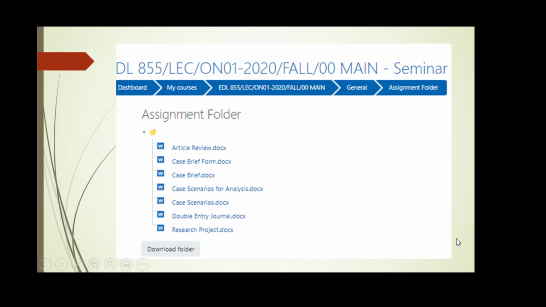In the assignment folder, a quick review. The journal is due every week that we have a chapter that's read. This is the explanation for the journal, very similar if you've had me before. The article review, this is the explanation for that assignment. Your first assignment is the case brief right here, and you will use a form to do the case brief, and that's listed right above.